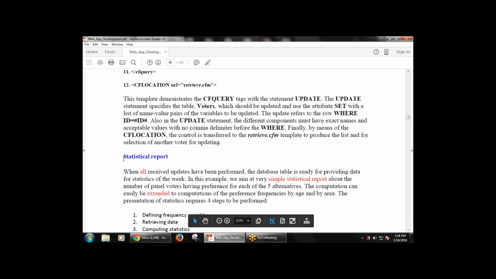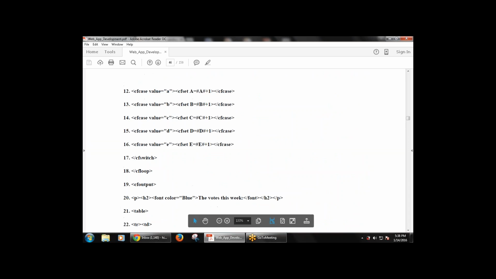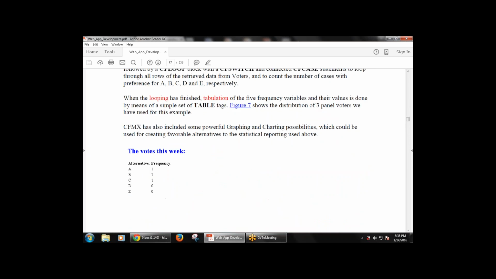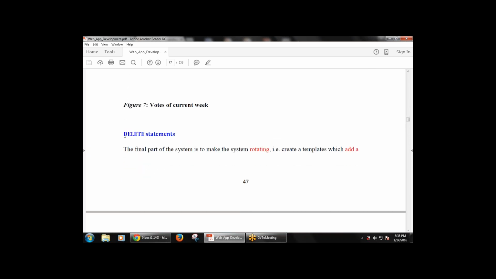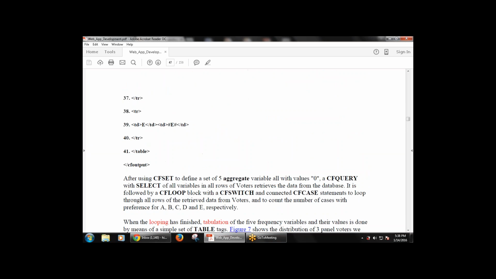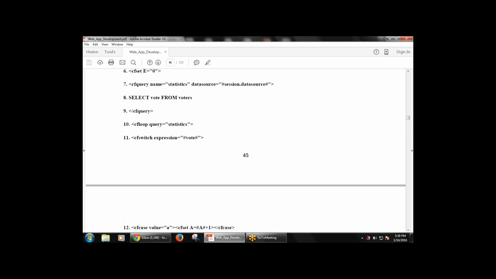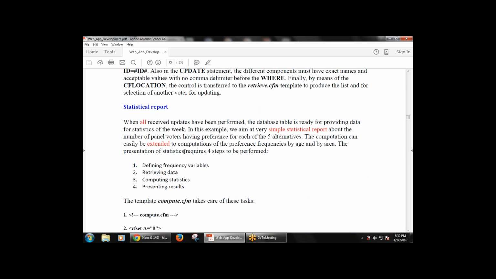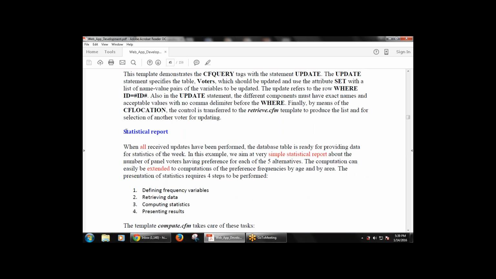Next is the statistical report that I'm going to cover in the next class, that is tomorrow's class. That is how to maintain the statistical report. This is one of the important statistical reports. Then next is the delete statement that we will discuss in tomorrow's class. So the next topic to cover tomorrow is the statistical reports.